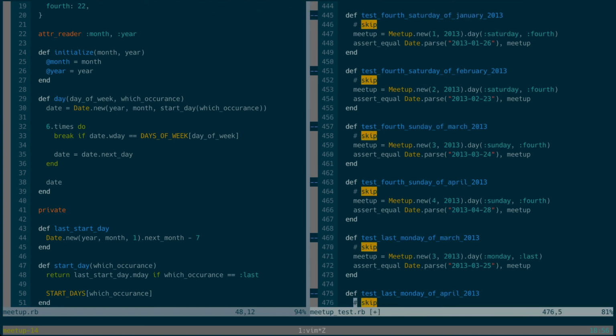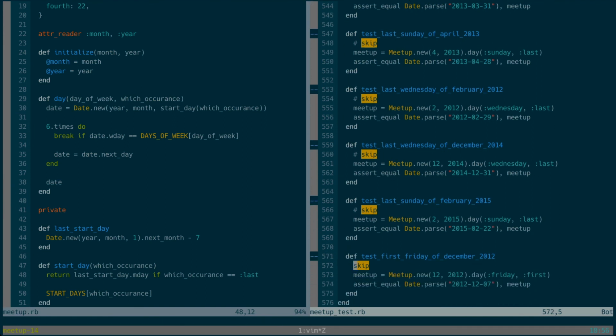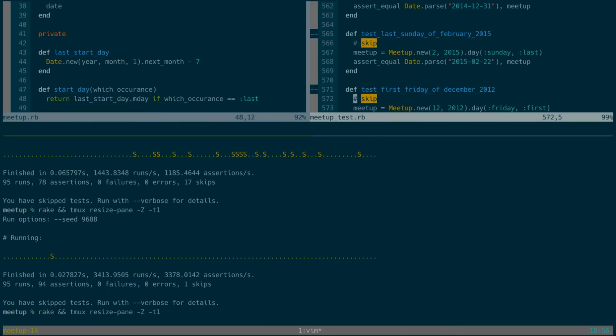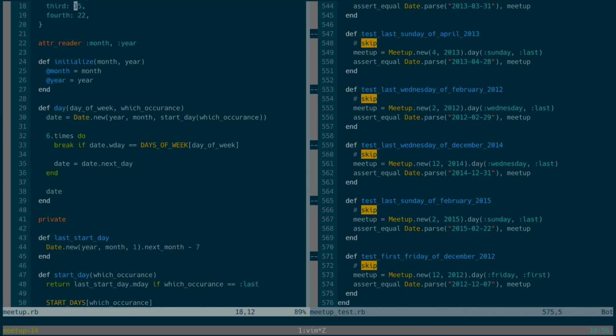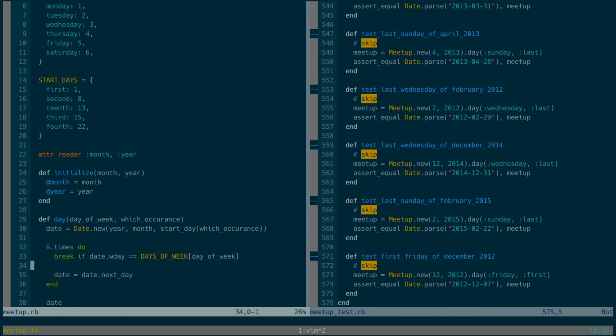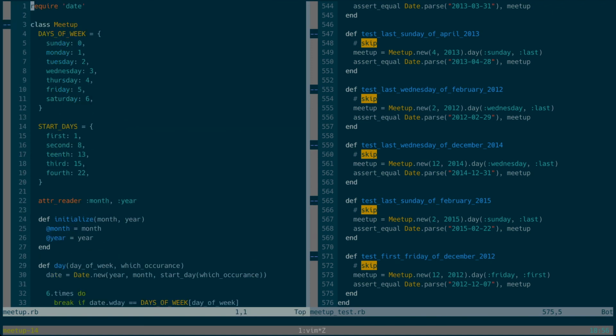Okay, so I think all these will work. Okay, another first. Let's see, the lasts. Okay, what is this? First Friday of December 2012. That's kind of a weird test to have down here at the bottom, unless I'm missing something obvious. Okay, well, that is it. I don't know that I really see anything here that I would refactor. Well, I think that's it. I'm going to go ahead and submit it.